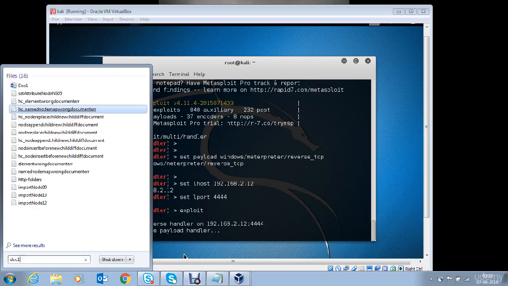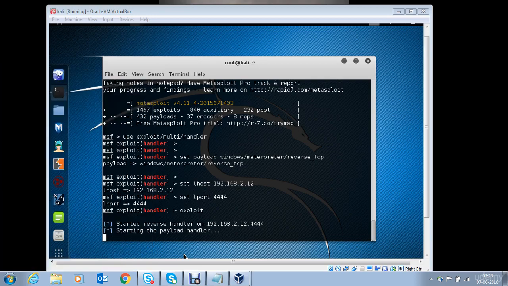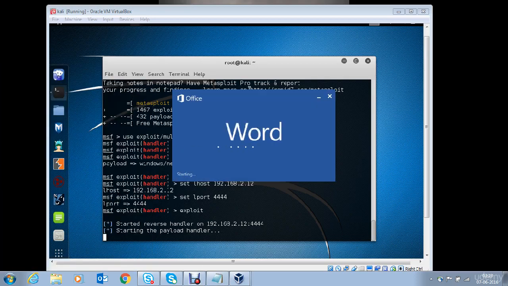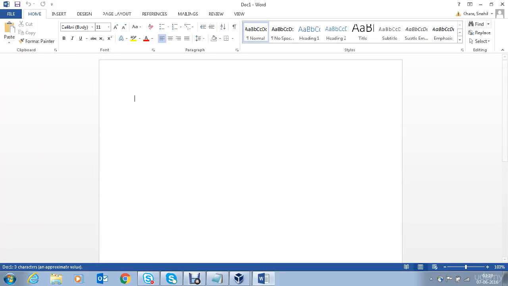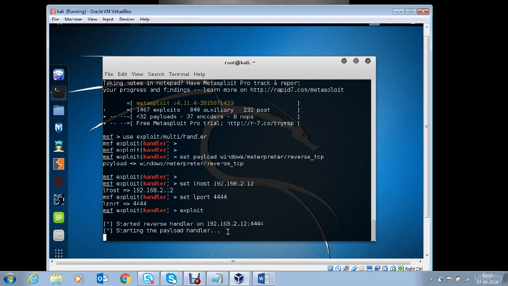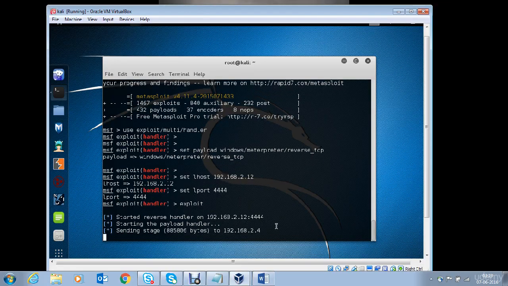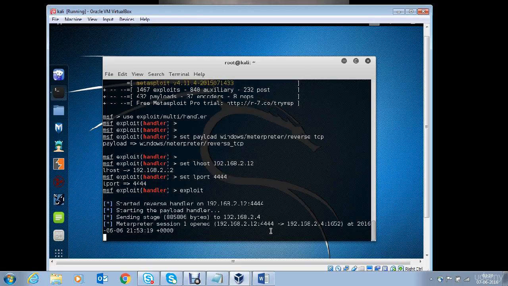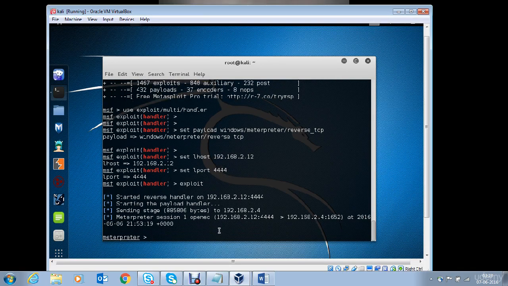Doc1 is the document in which we have embedded the macro and the payload. Now, if the victim opens it, let's see what happens. There we go. We have the very rewarding Meterpreter access of the victim's machine. We have successfully compromised the victim machine and we can perform a variety of operations from here.